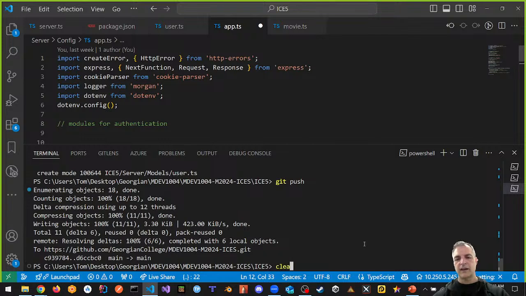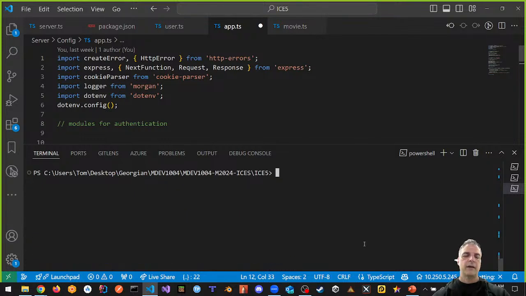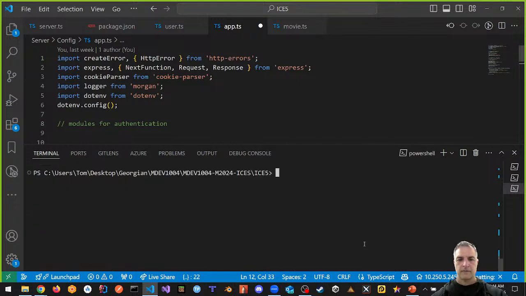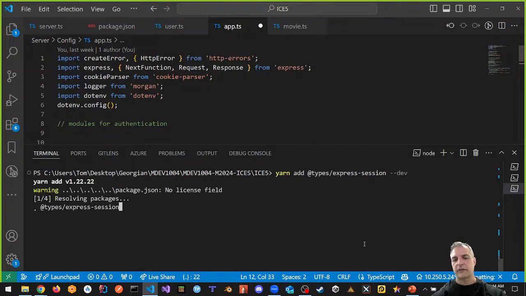Let's do this next. Session is interesting because we want to keep sessions on the server, right? Session-based authentication as well to support our tokens. So we're going to say yarn add express-session, and it's going to add that into the package.json. There we go. And we also want to do yarn add @types/express-session --dev because we want the type definition library for this one.